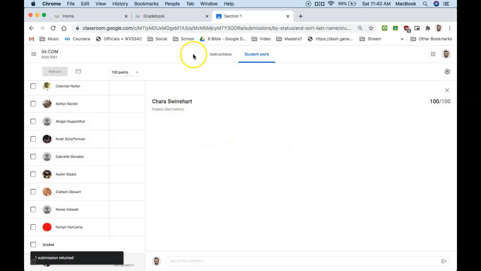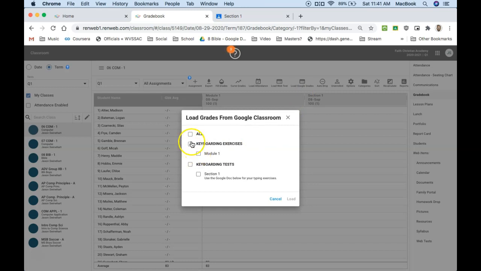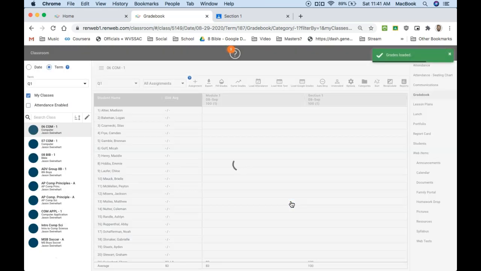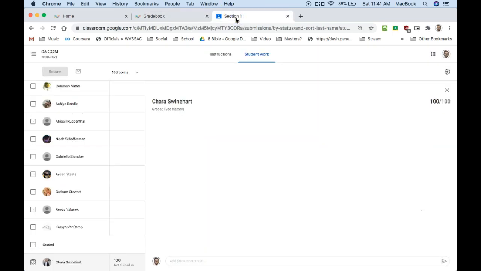I'm going to hop back over to Gradebook. I'm going to go Load Google Grades. I don't need to load this because I've already done it, but I'm going to load this one here. So I'm going to click Load. Give it a second. And there you go. It's loaded the grade. And the great part about this is I can make the assignment beforehand instead of having to make the assignment afterwards.